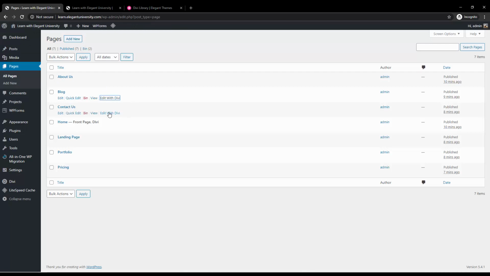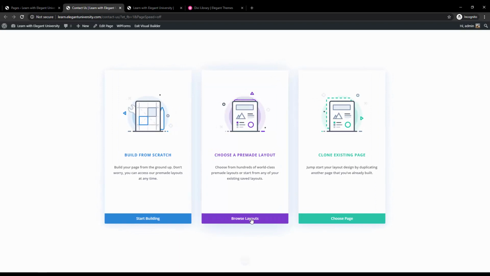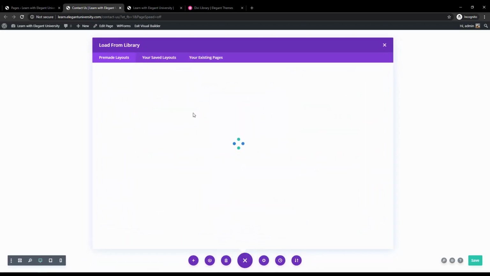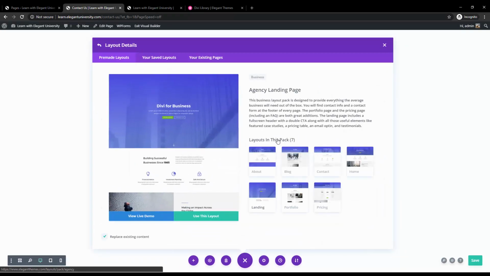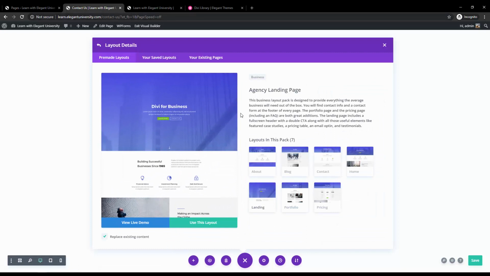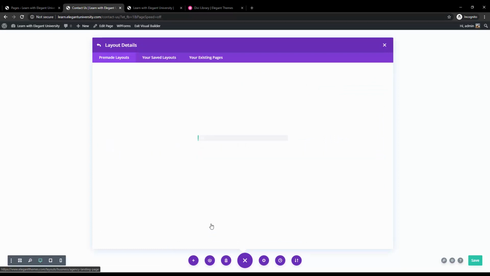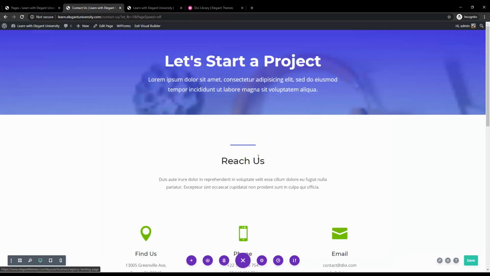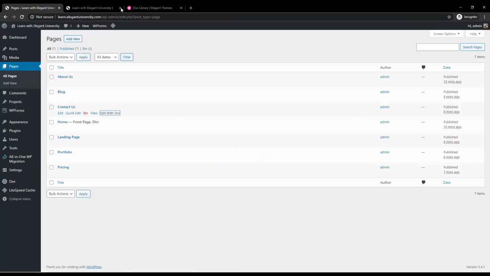Then contact us page, edit with Divi. Then browse layouts. Then agency. Then going to contact us. So contact, use this layout. So your contact us has been imported. And then you just have to click on save. Then I'm just going to go ahead and cancel this contact us.